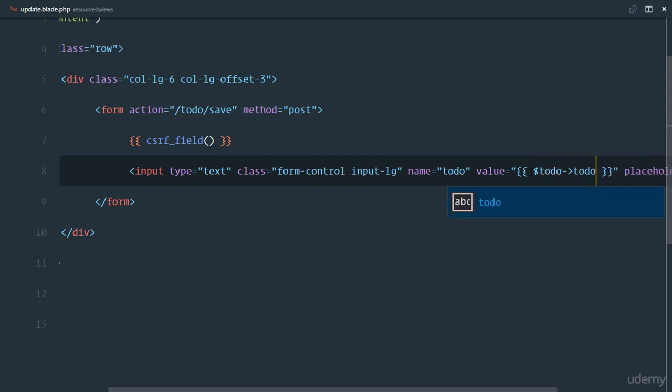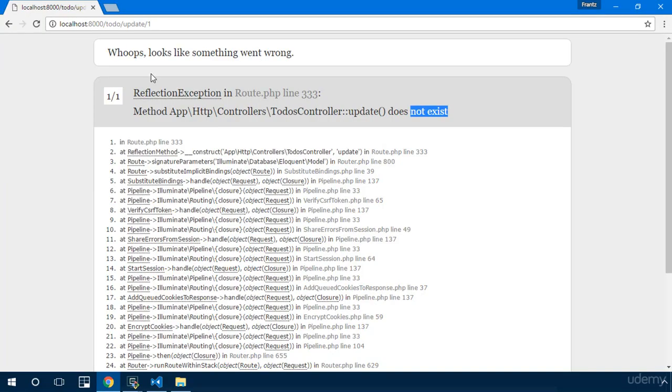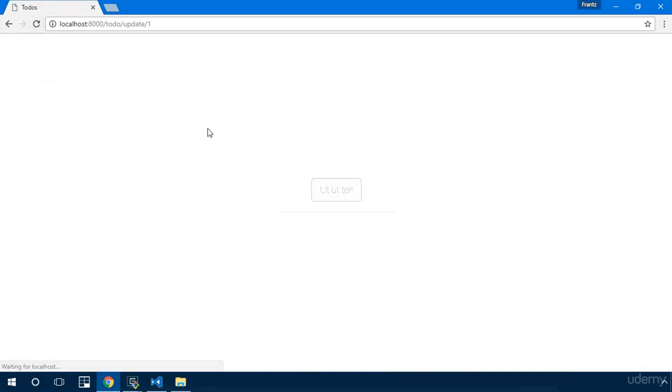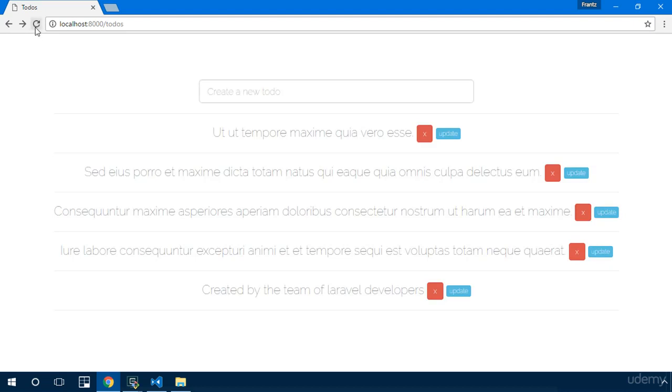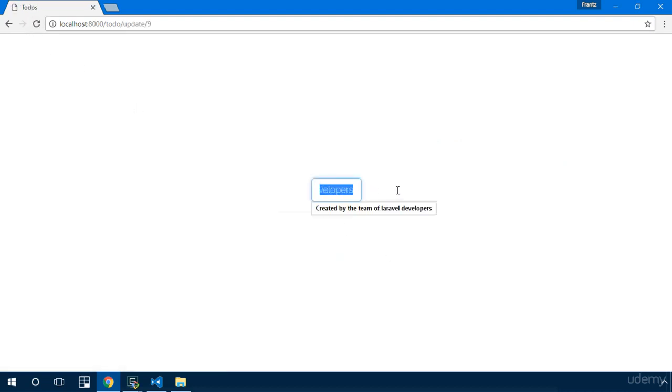So to-do. Okay, so if I come back and I refresh, you see I have a field right here, and the data in there is the to-do. Okay, so let me go back, I refresh, and I click update. You discover I have a field, and the data in there is the to-do that we passed in.